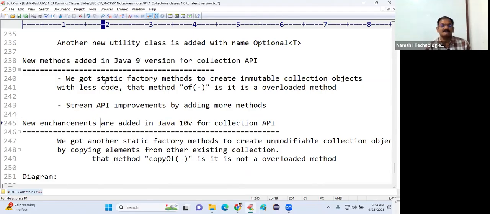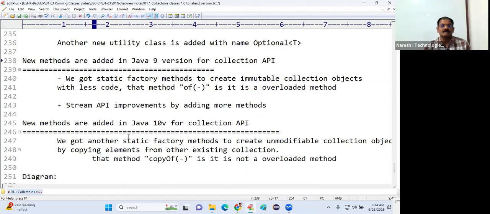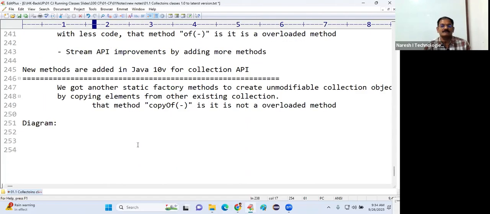Actually, in enhancements you can write new methods. Only methods added, classes are not added. New methods are added in Java 10 version for collections.